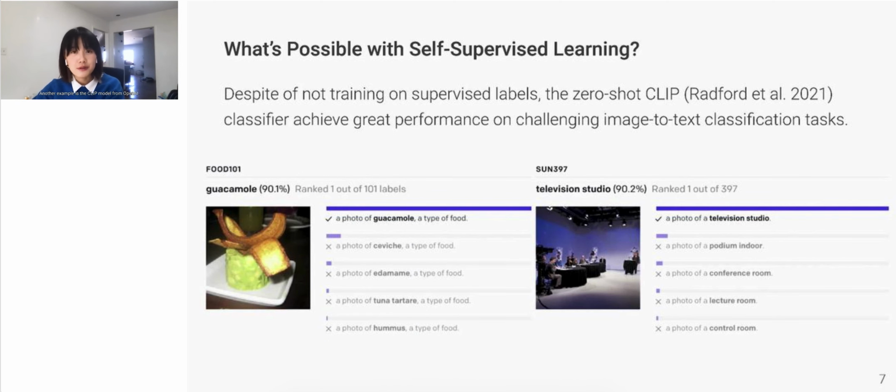Another example is the CLIP model from OpenAI. The CLIP model is trained with contrastive learning using pairs of loosely coupled text and images. Despite not training on supervised labels, the zero-shot CLIP classifier still achieved great performance on challenging image-to-text classification tasks. For example, we show two pictures, guacamole with chips on top and a television studio, here on the slides. The model tries to identify which label out of five candidates should be the best caption for the images. For both cases, it is a bit tricky given the confusing picture or caption candidates. Still, our CLIP model is able to select the correct options with high probability.